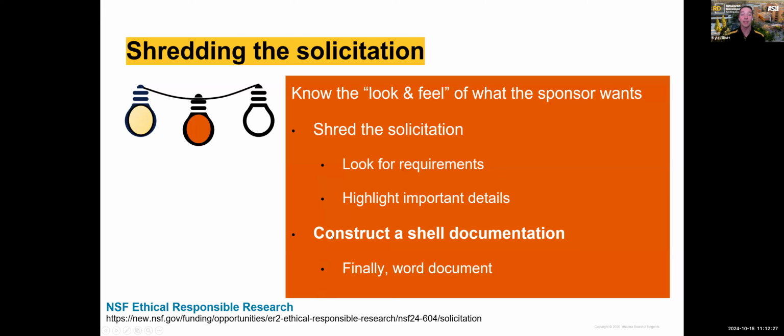From there, you will take these details and use them to construct a shell document. So that is finally putting together a Word or even Google Doc if you're doing a collaborative proposal, but a document that contains the correct formatting. So you're going to want to look for formatting when you're shredding this. Is it Times New Roman? Is it 11-point font, 12-point font? Are the margins one-inch margins, half-inch margins? All these details you want to format into this shell documentation, which we'll show in just a minute.